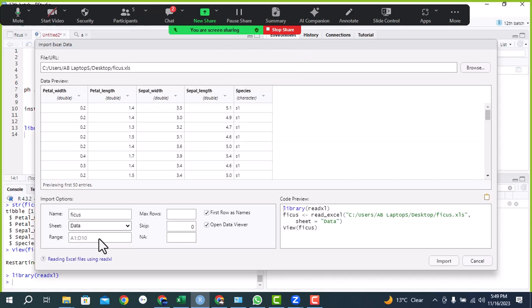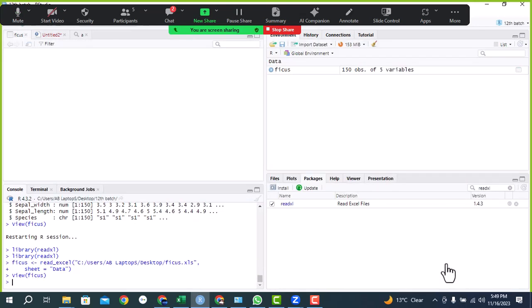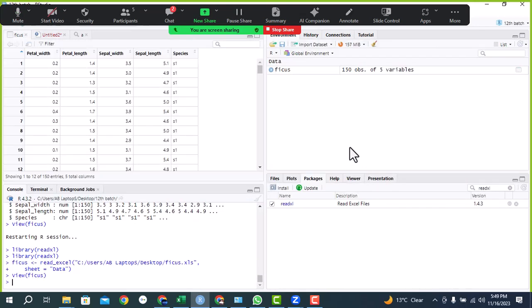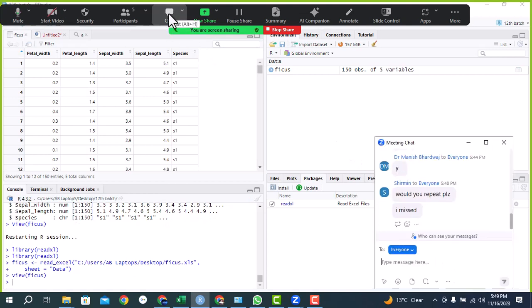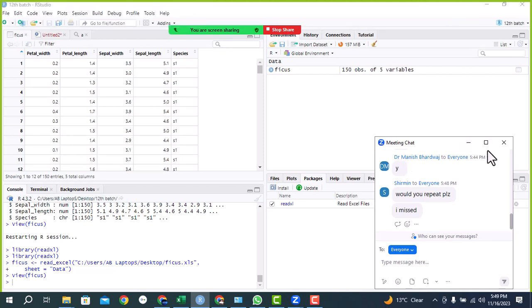You can also select from a range of your dataset. Give the range here, and it will pick only the given range. So press the import button. You can see our dataset. Our dataset has been imported.